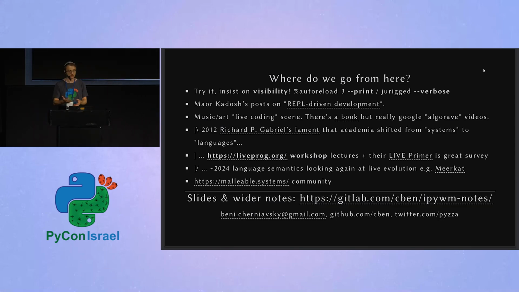And if you care about making software more accessible to users, the Malleable Systems community. That's it. Thank you.